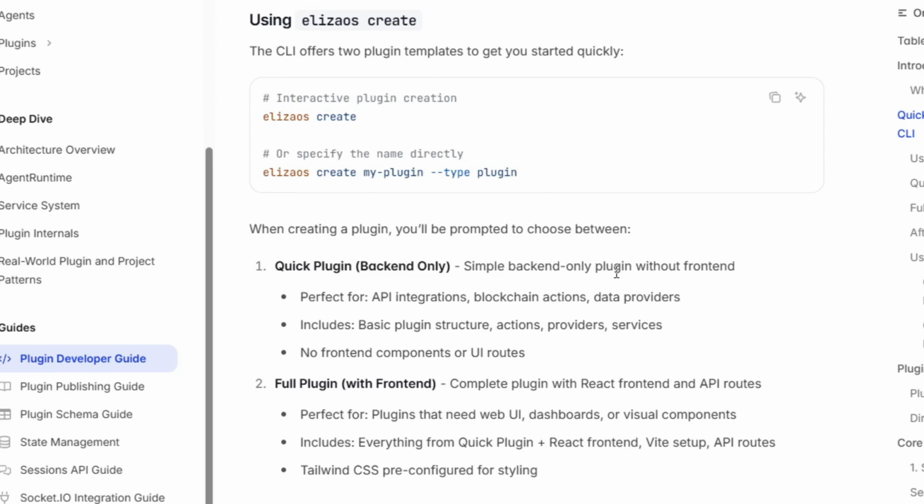The reason you need to define it as a plugin using this CLI command is because the structure of the project that is created is different to a standard ElizaOS project. As you can see here, you've also got two options to choose from when you create a plugin. Option 1 is a quick plugin, so that includes the backend only, so it's a simple backend only plugin without the front end integrations. The full plugin also includes the front end, so if you want to do a complete plugin with a React front end for things like web UI, dashboards, or visual components that are needed, that's where you would choose the full plugin.